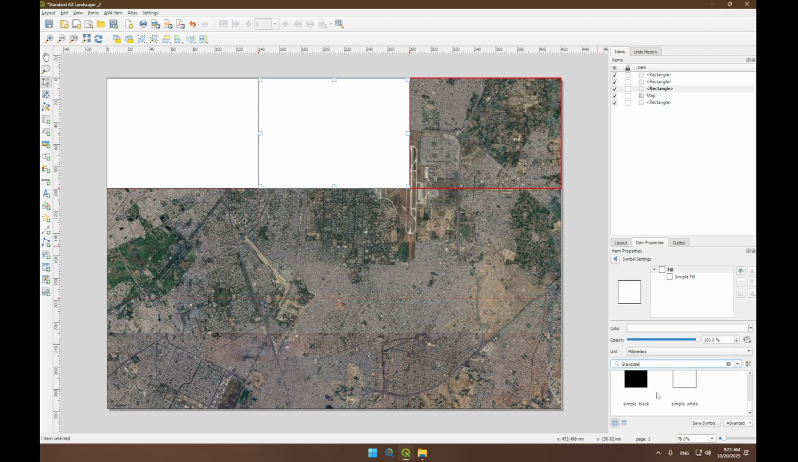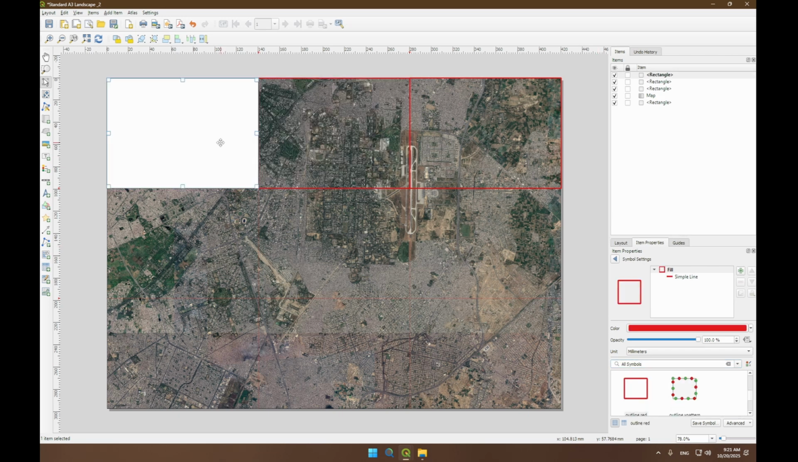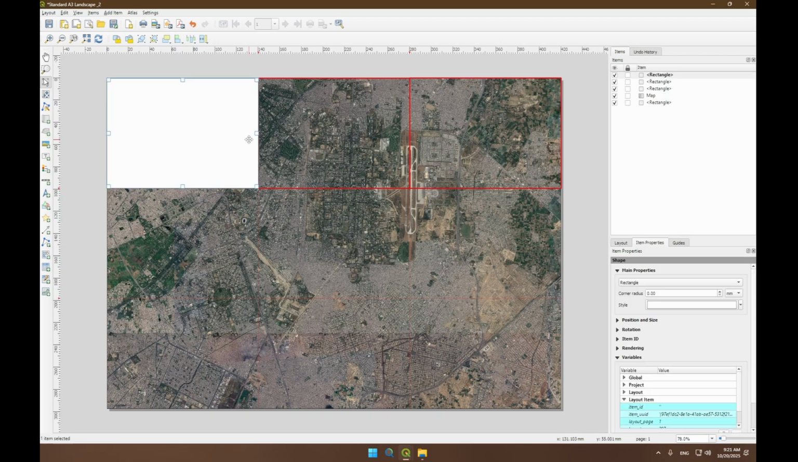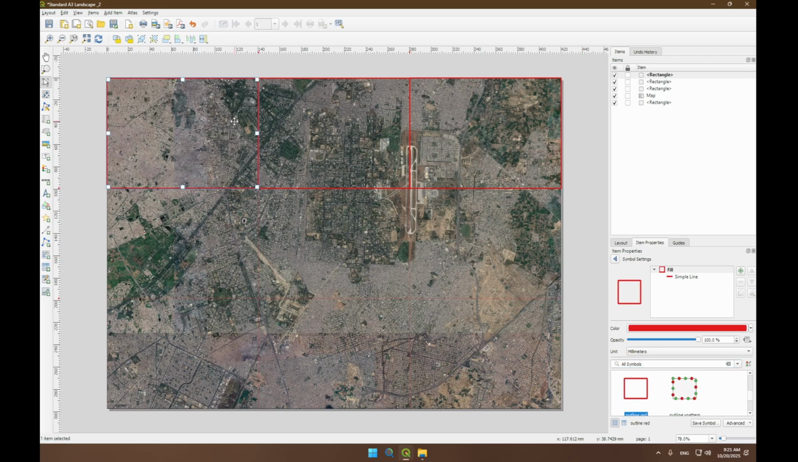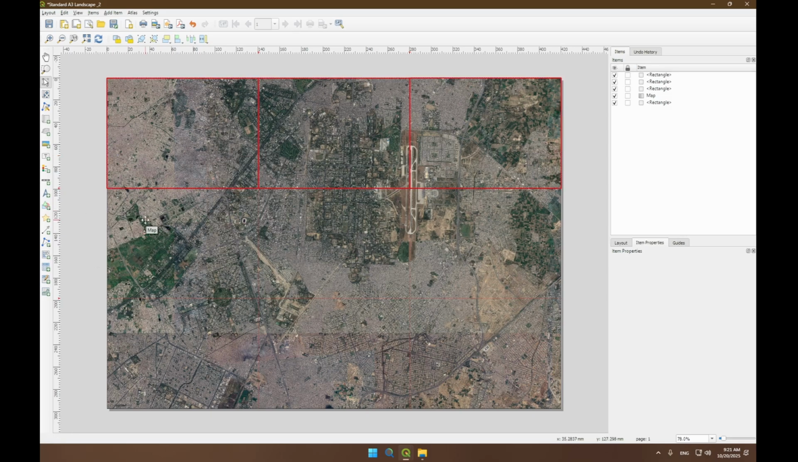Style, all symbols, and outline red. Again, style, all symbols, and outline red. Here we have it. Now we'll simply select all these, copy them, and simply paste them.